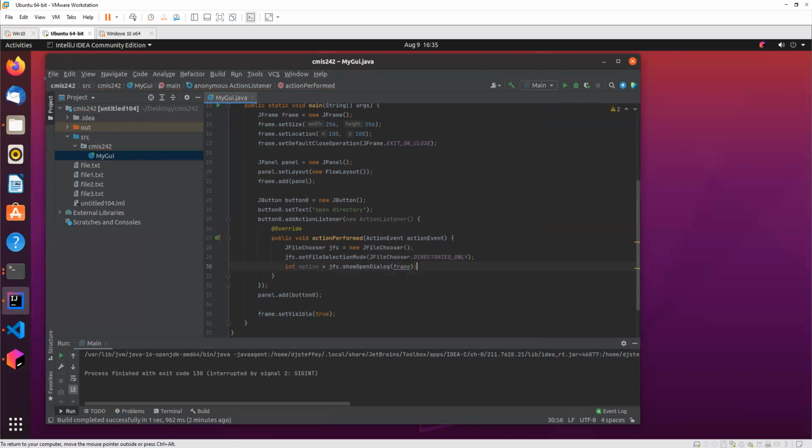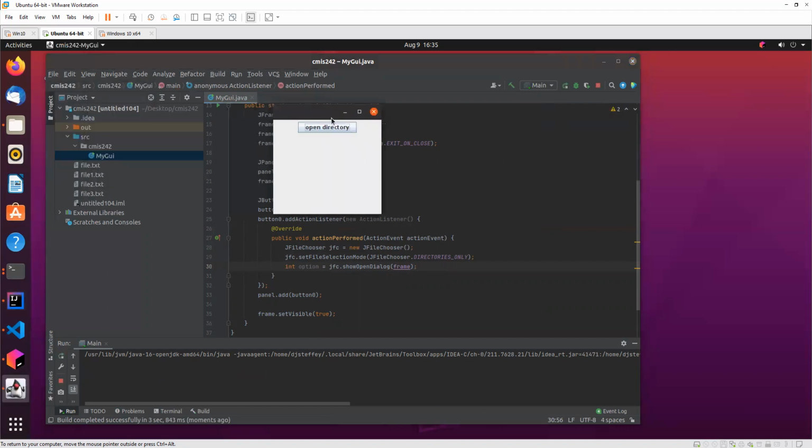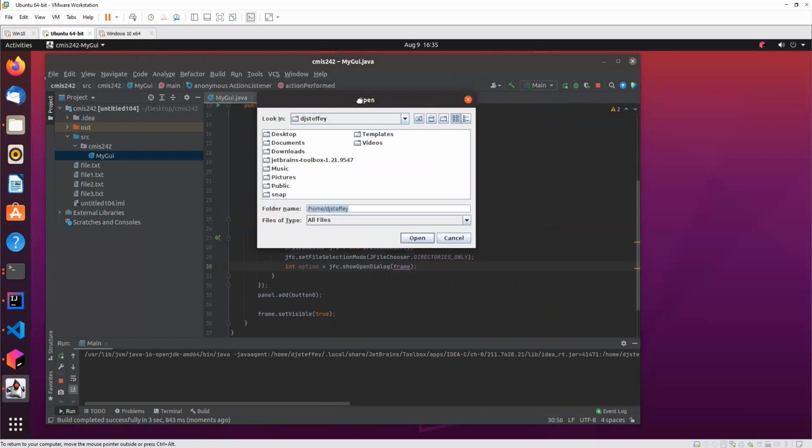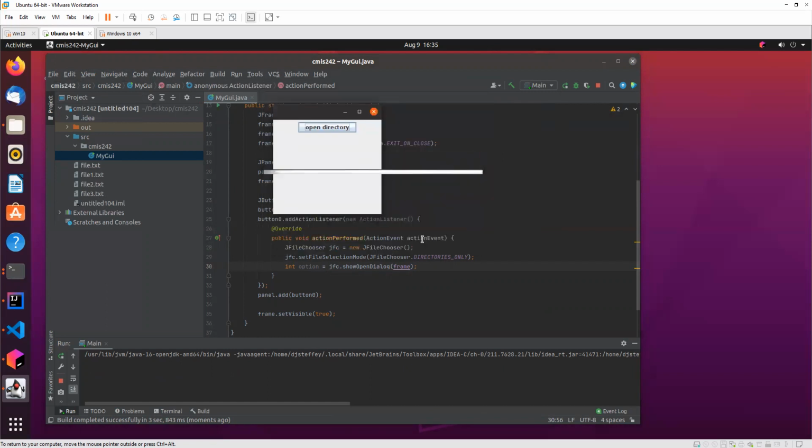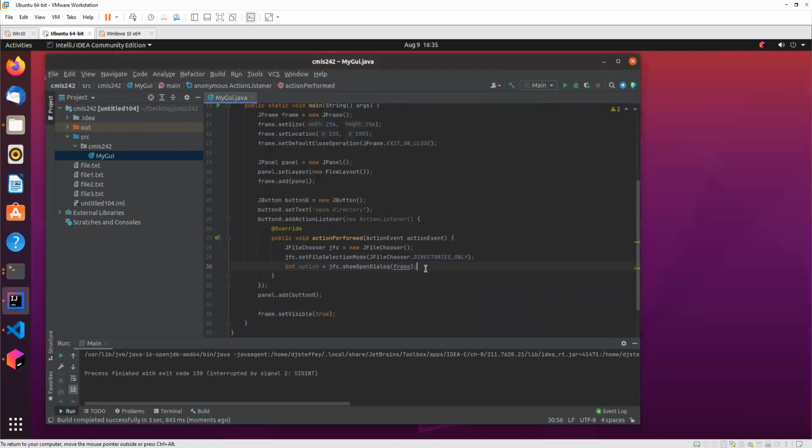There we go. And let's just run this and we'll see what we got so far. So now again, we have the button Open Directory. Now when we click Open Directory, it opens up this right here and allows us to select a directory. So for me, I want to select that desktop in the CMIS 242 directory, and we'll open it. And nothing happens yet, but that's fine because I don't have any code after this show open dialog, right?